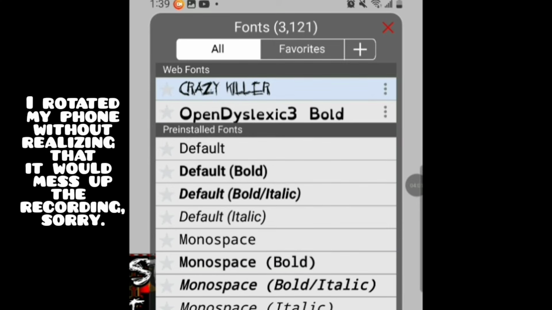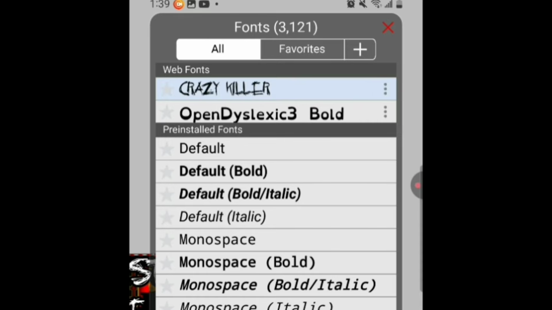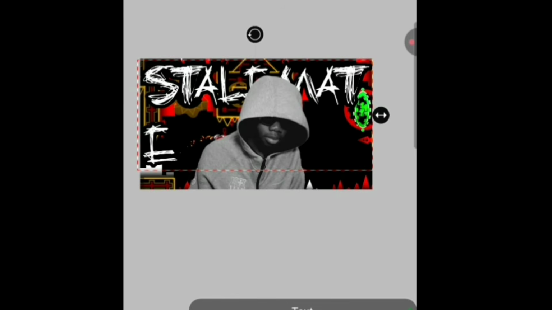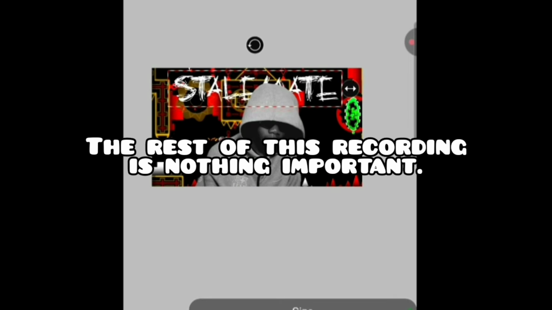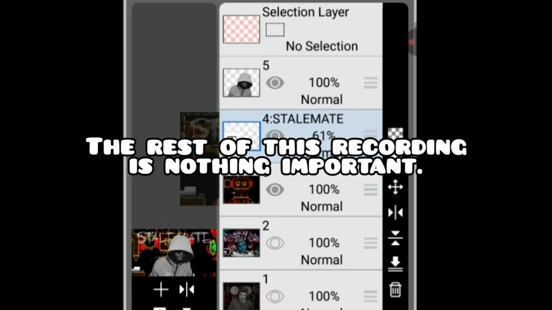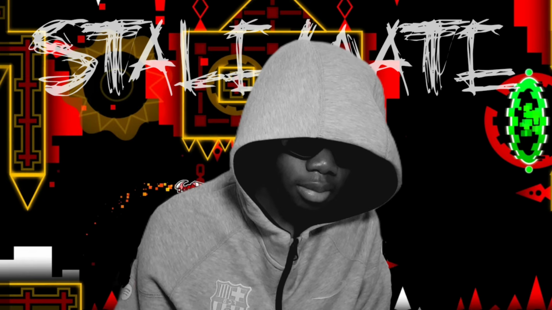Okay, I found a font that looks just like Requiem. It's called Crazy Killer, so let's see. Oh, that is actually so cool. This is the final result. Honestly, this goes pretty hard. Like, I might have to use this when I actually beat Stalemate. But let's move on to the next one.